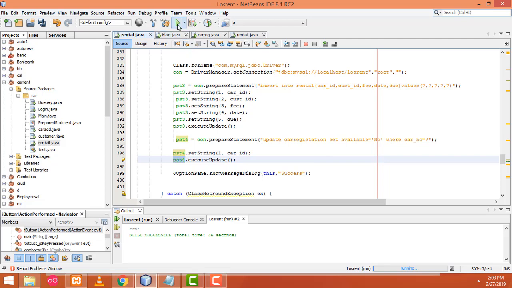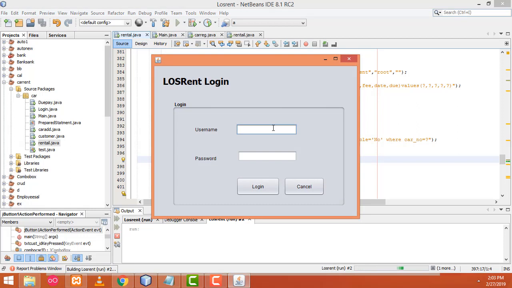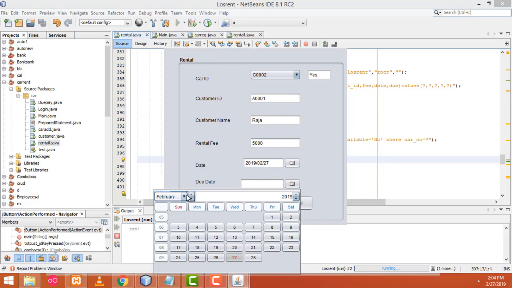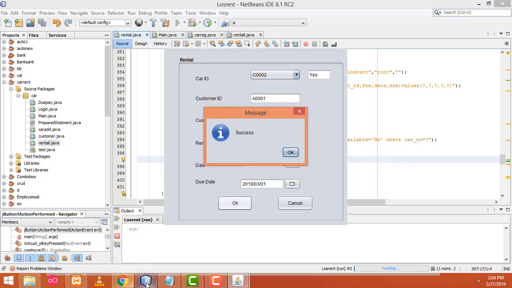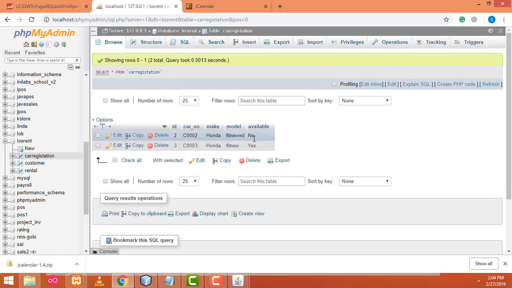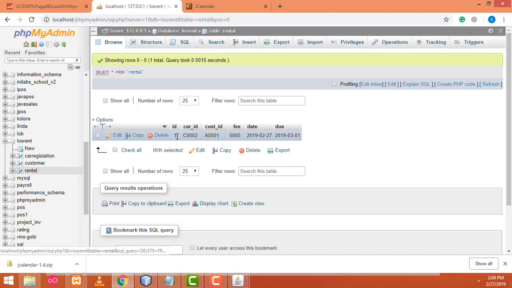Okay, now let's check whether it's working fine or not. Now here I'm going to use John 123, rental. Here the car is available, this car is also available. Now I'm going to rent this car. Enter the customer name here, rental fee, date should be this, return date should be this, click OK, and the message displays success. Now let's check. In car registration, if you click here, now the car is not available. Here it's updated as no. Now go to the rental table and check whether the record is added or not. Now the record is added successfully. This is your date, today's date, and this is the due date.